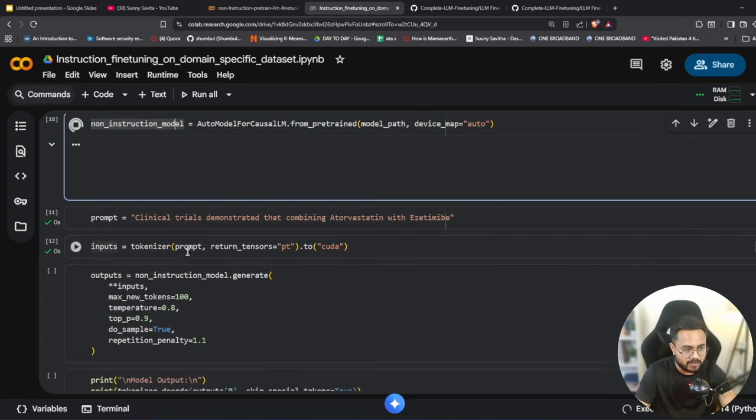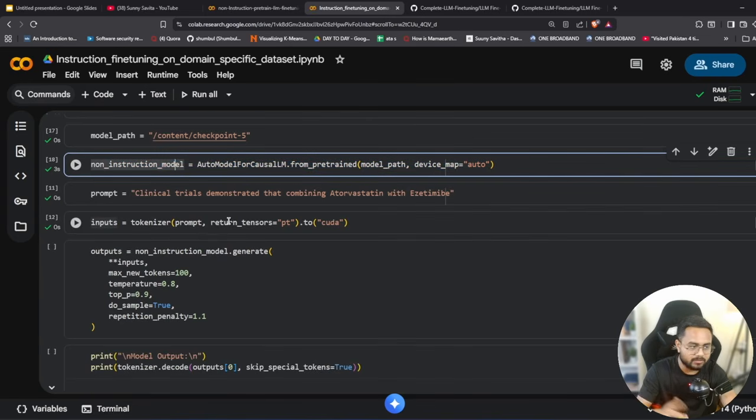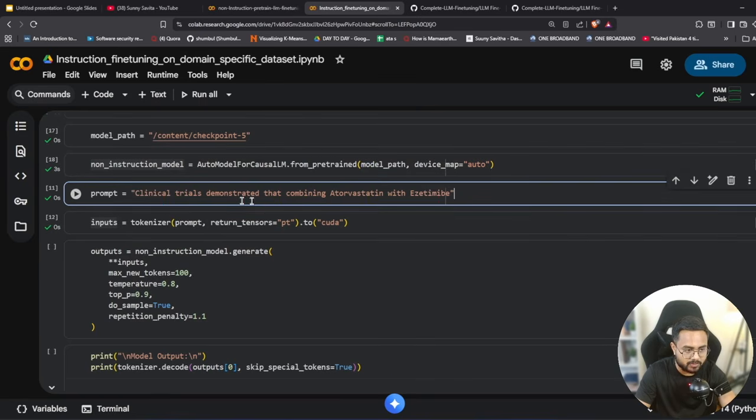Now what I can do, guys, after loading this model, so it might take some time if you are doing it the first time. Now I am giving my prompt. This is my prompt: clinical trials demonstrate that whatever, right? Now what it will do, it will try to predict the future tokens. Okay, so it is not any instruction, it is not a specific question, it's just a simple sentence. Okay, and it will try to complete this sentence.